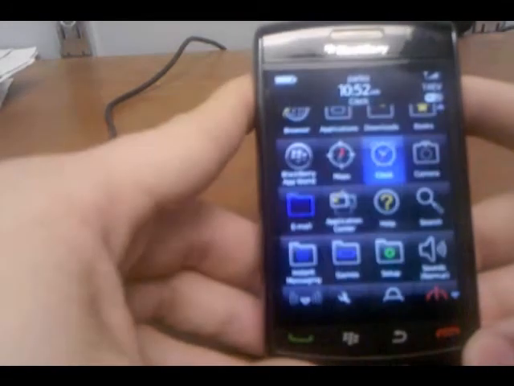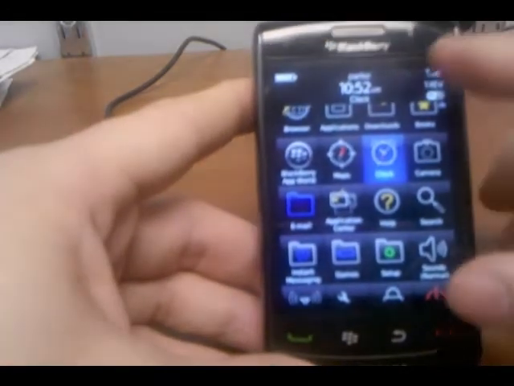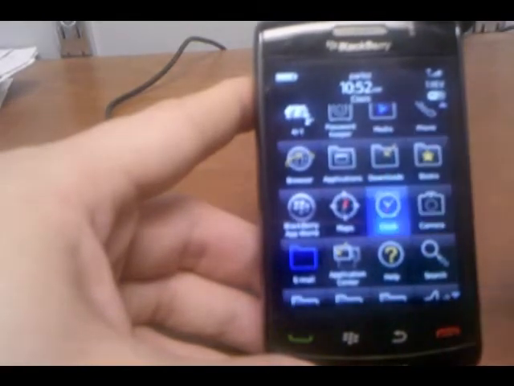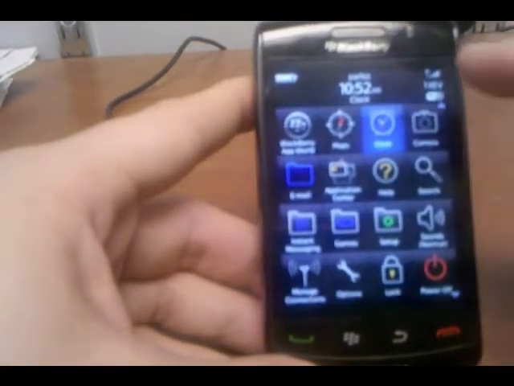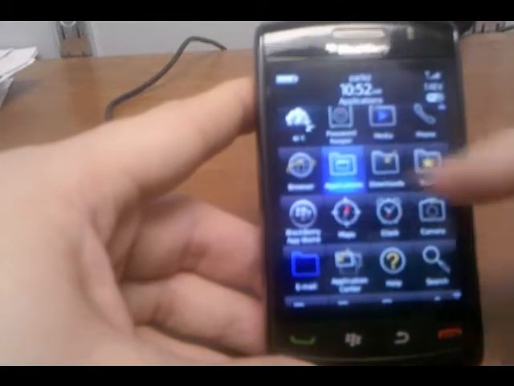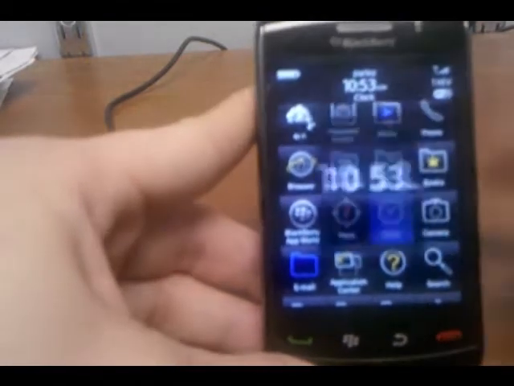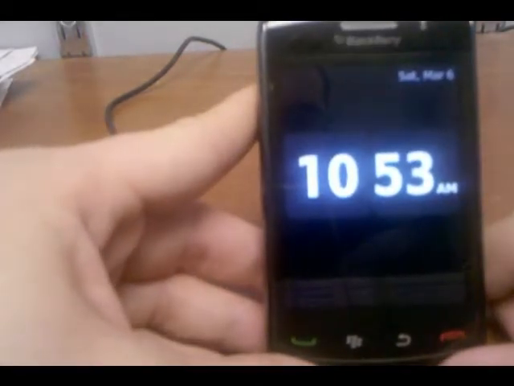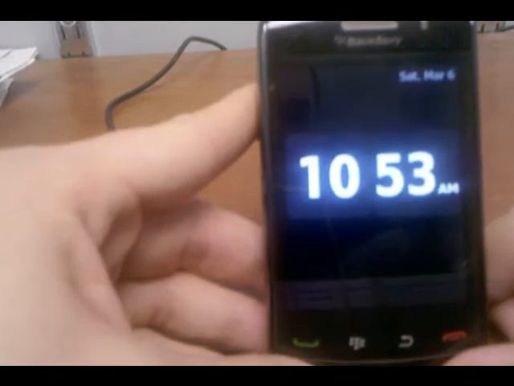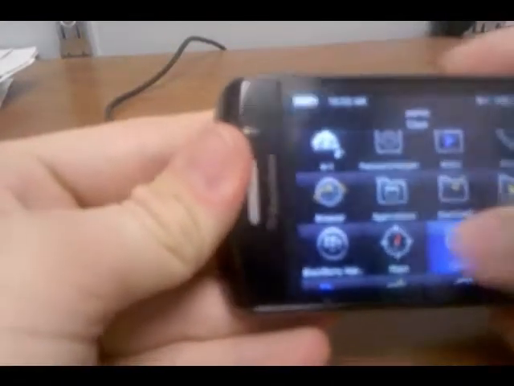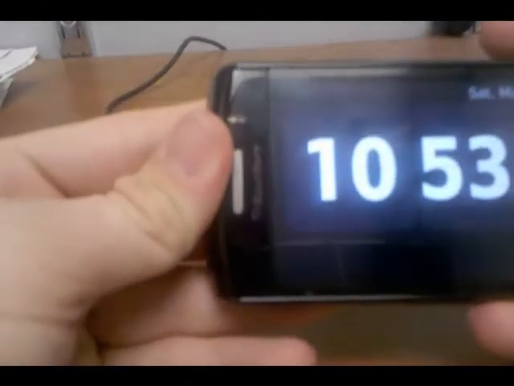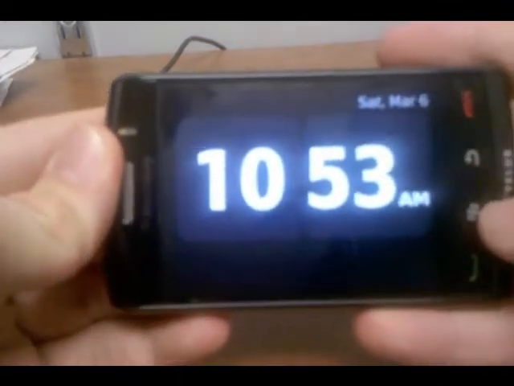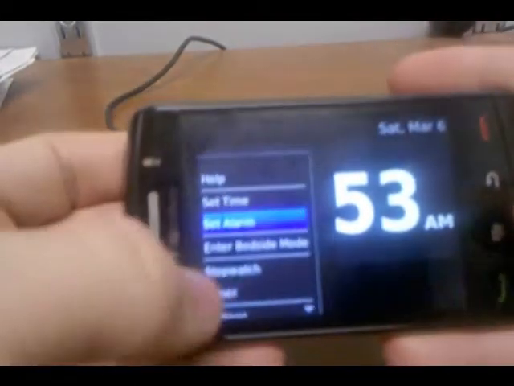So I've just put the clock function right here in my main screen. Usually it would be found under the applications tab. So we're just going to go right ahead and click in this, see the clock function. Pretty basic front screen. The nice thing about this is that when you press the menu button, there's multiple options you can do.